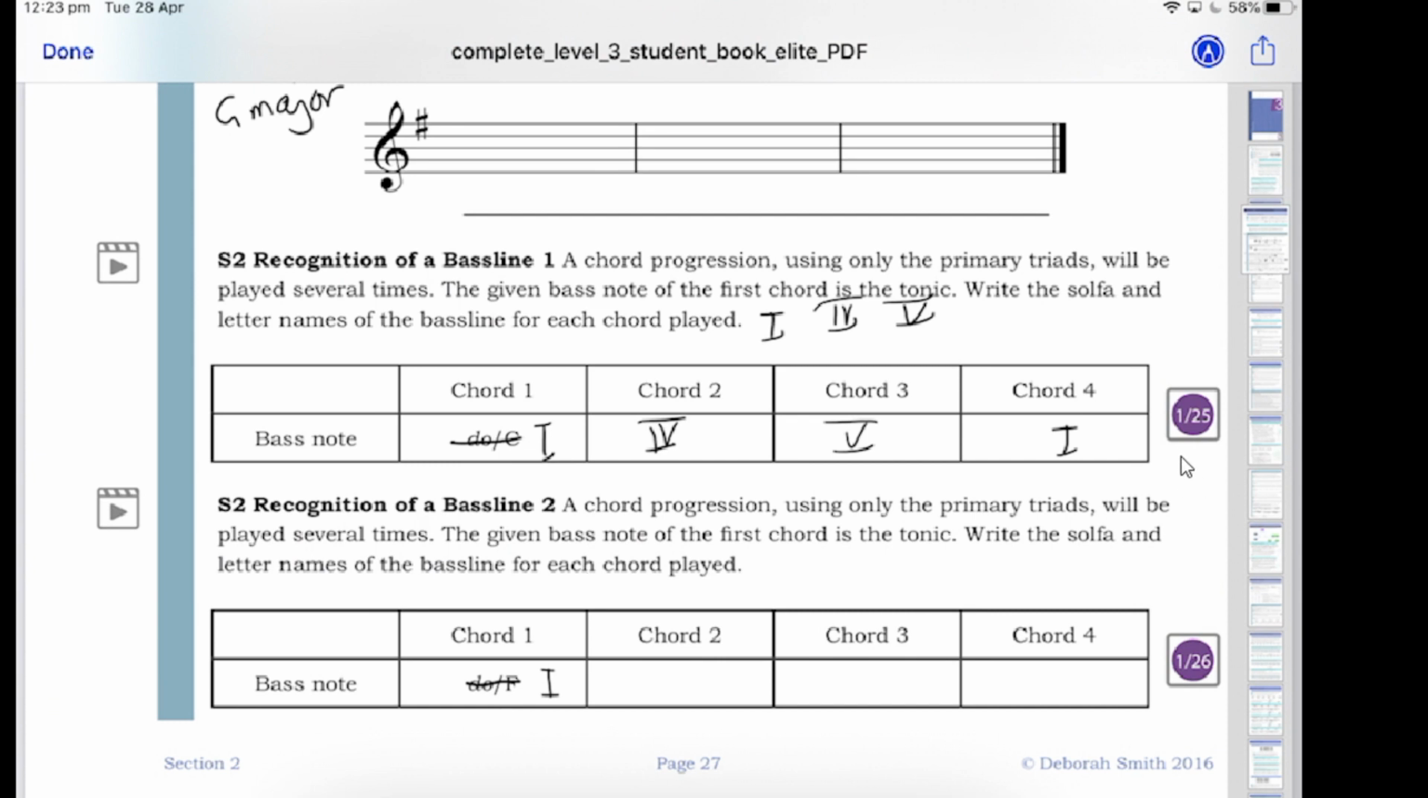I'll now play you this question. Let's see if you can pick this one out now using your ears. So, here it is. I'll play it.